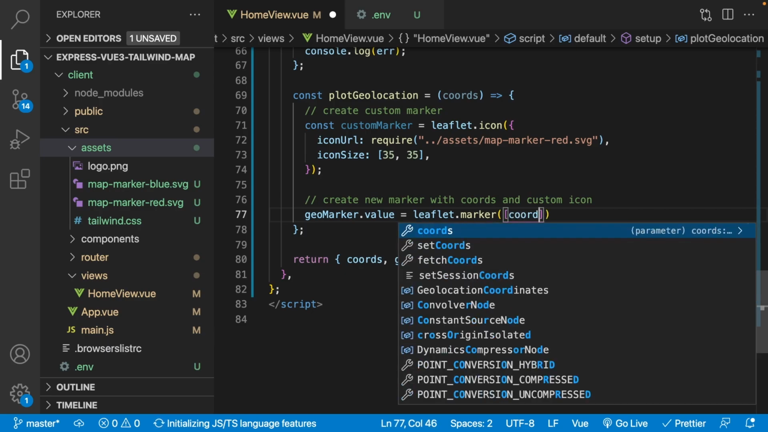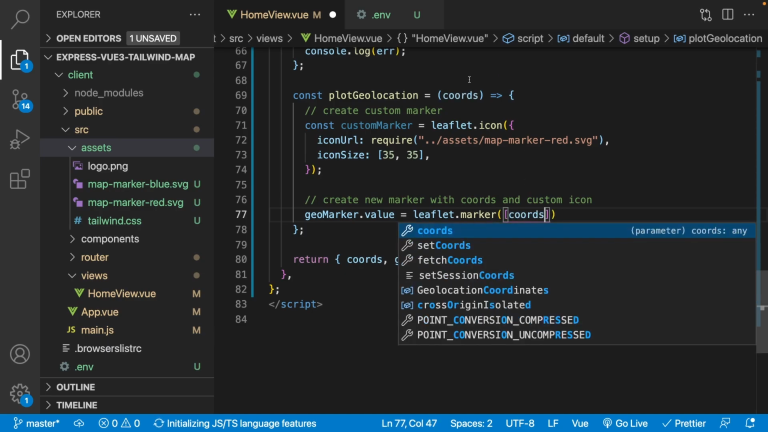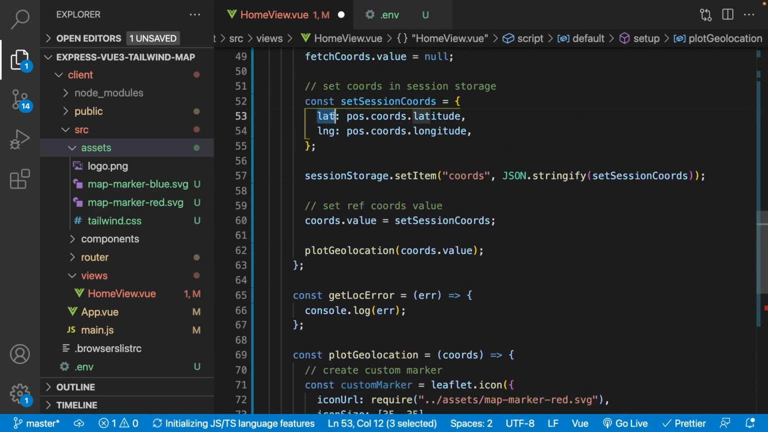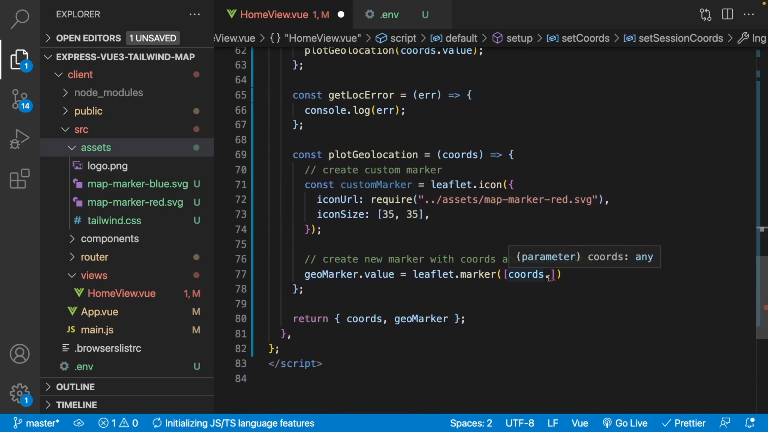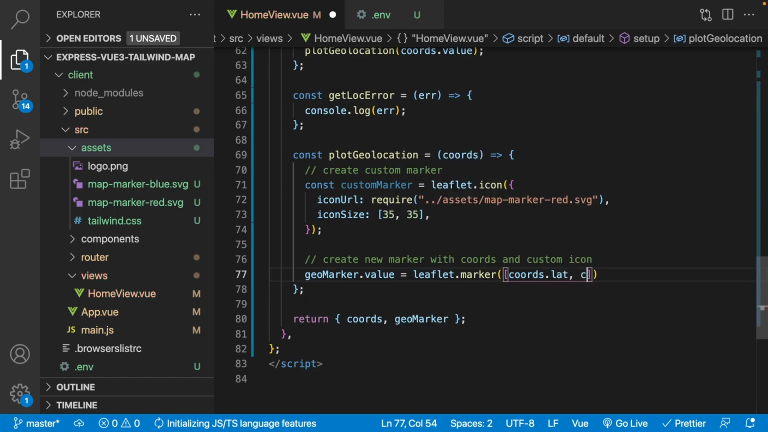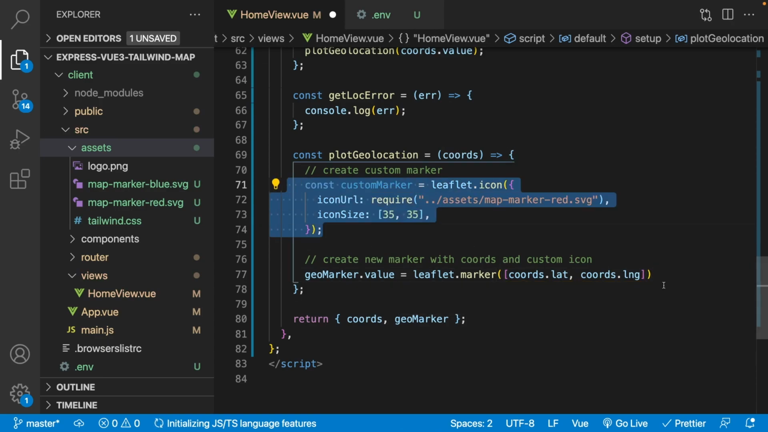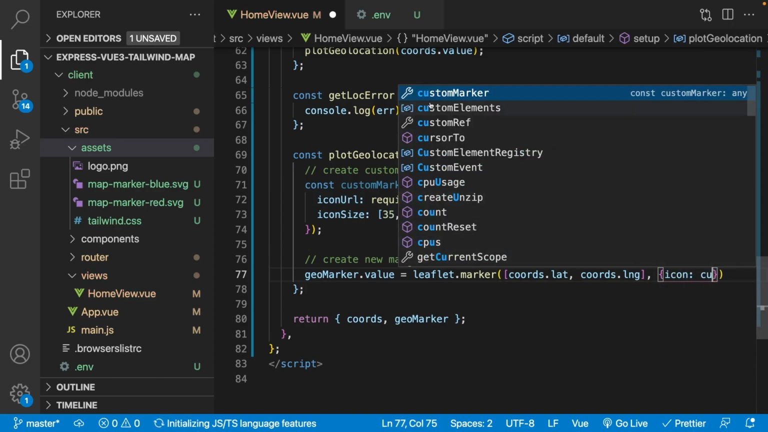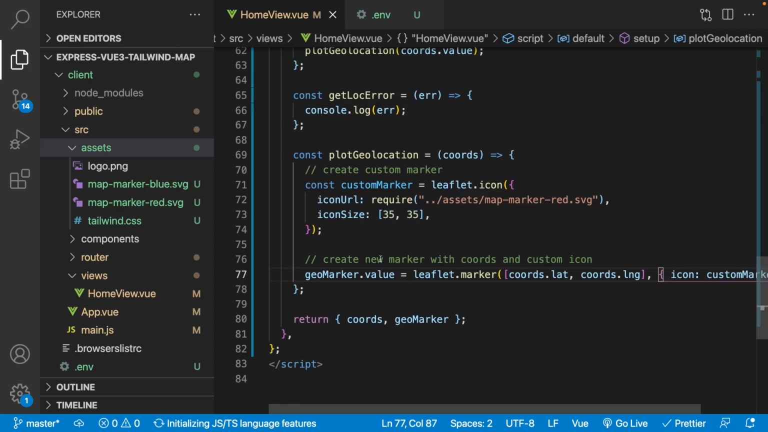Okay, and this accepts an array first off with the actual coordinates that we want to plot this marker at. So what we'll do is we'll reference our coords parameter here, and then on that what we did is we created this up here. We have this lat value and we have this lng value for longitude. So what we want to do is first specify the latitude. So we'll say coords.lat and do a comma for coords.lng. Okay, and then to actually use our custom marker here, we want to pass a comma here, and then we'll have a new object and we'll say icon, and then we'll pass our custom marker here. All right, so there we go.